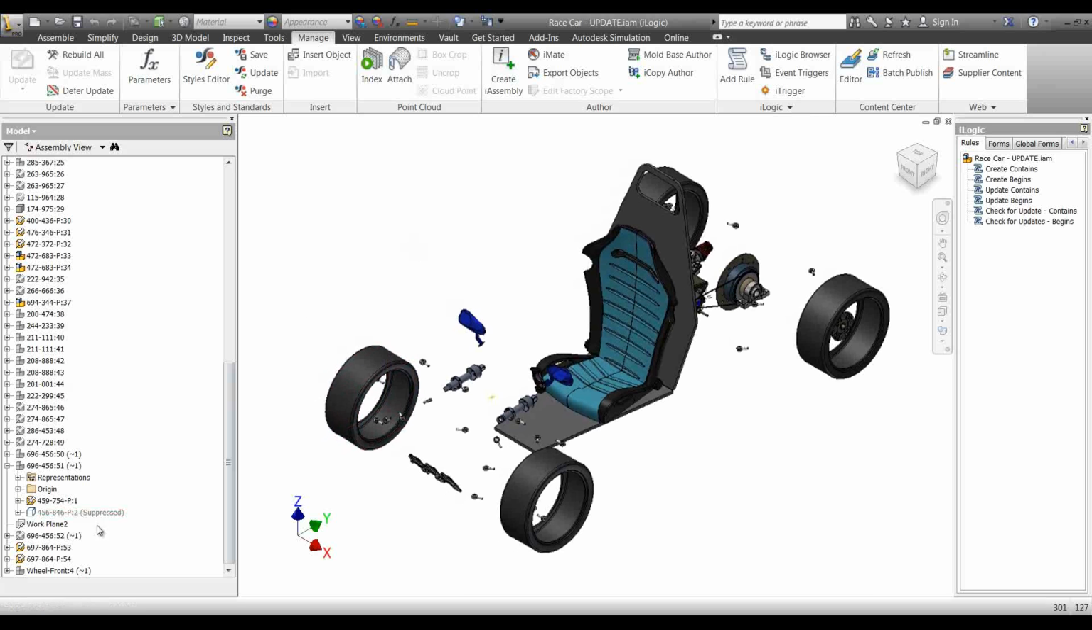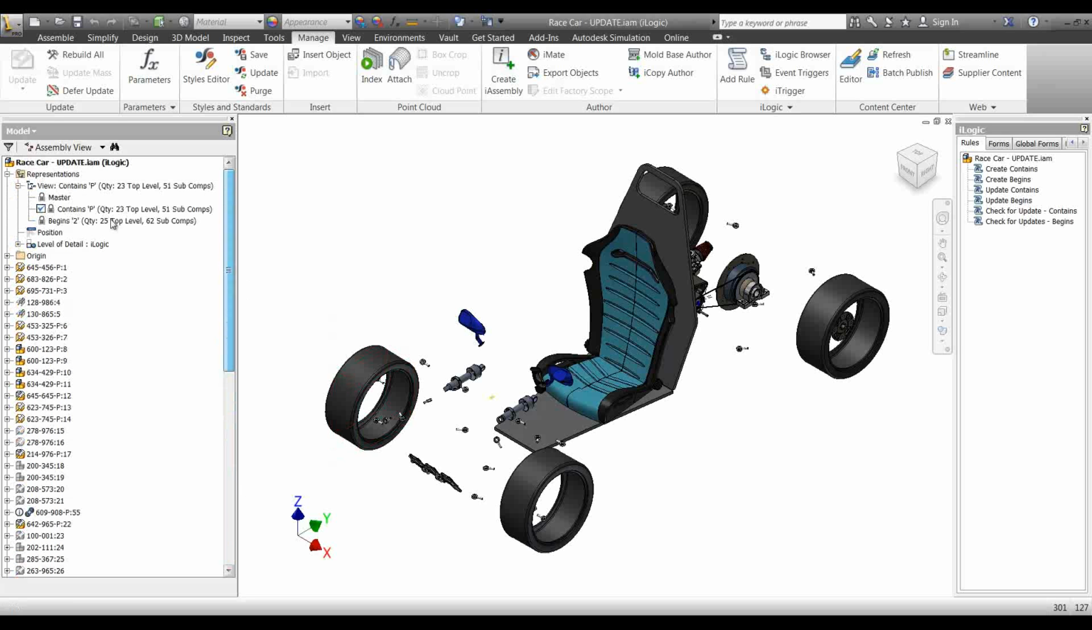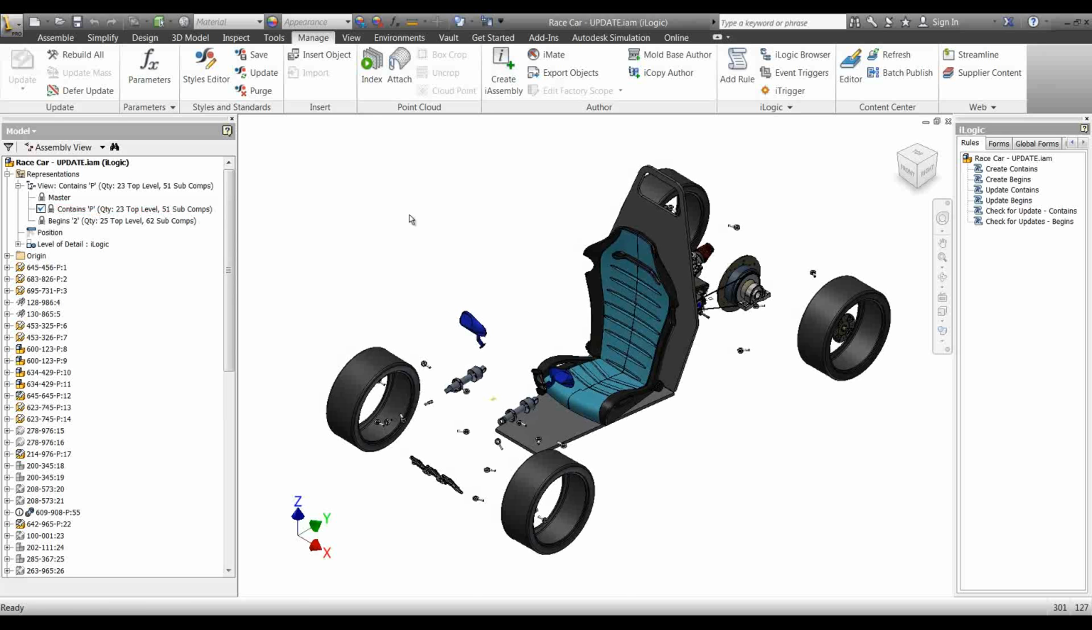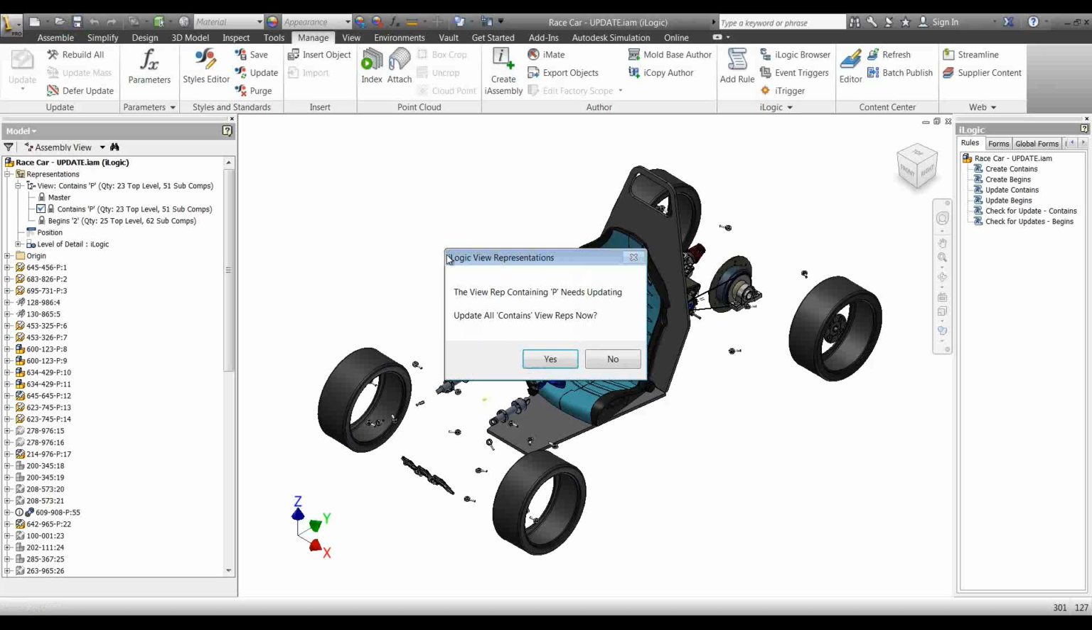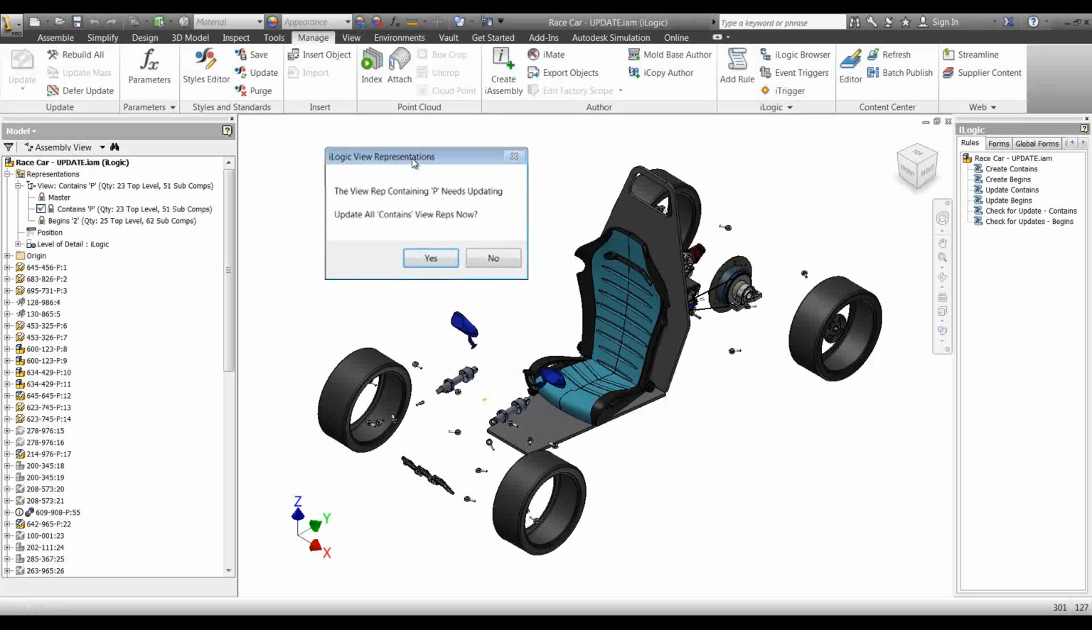And now, as these have P in the file name, our rule, contains P, our view rep contains P, is going to need an update. So when we click save now, we're hoping that that prompt box is going to come up. If I hit save now, you can see how quickly that comes up. It's going to say the view rep containing P needs updating. Do I want to update all of my contains view reps now? So I've got a choice of yes or no. And when it says contains view reps, it means any view rep that begins with the word contains.